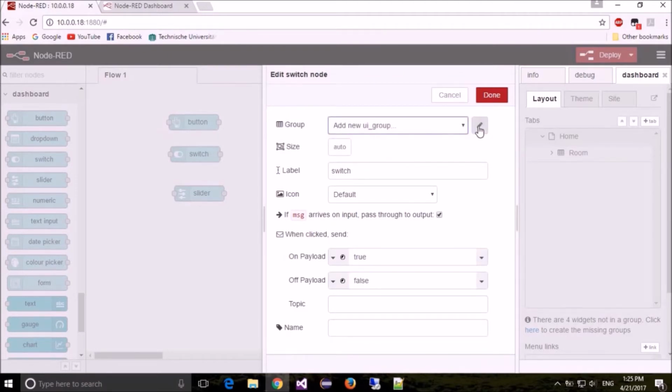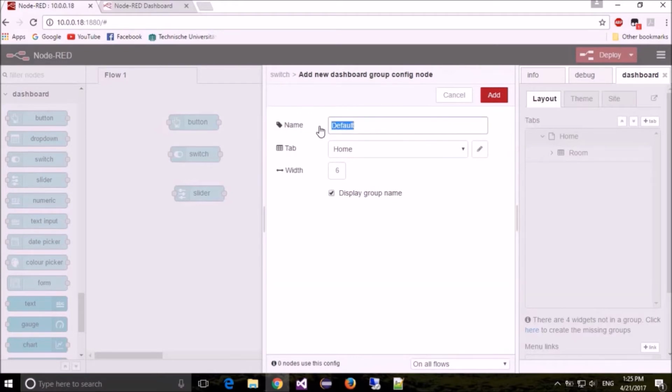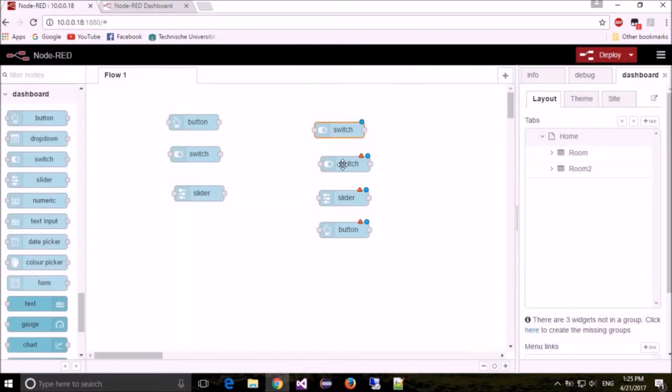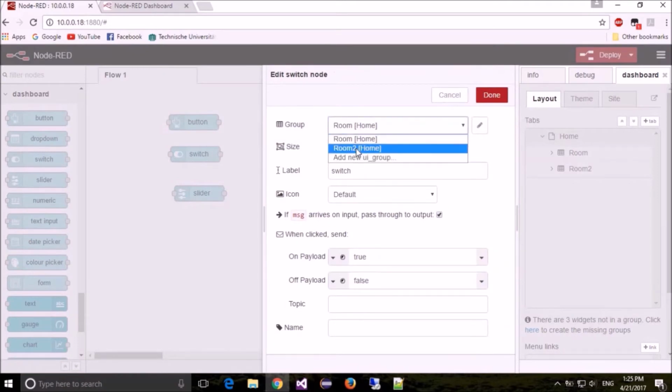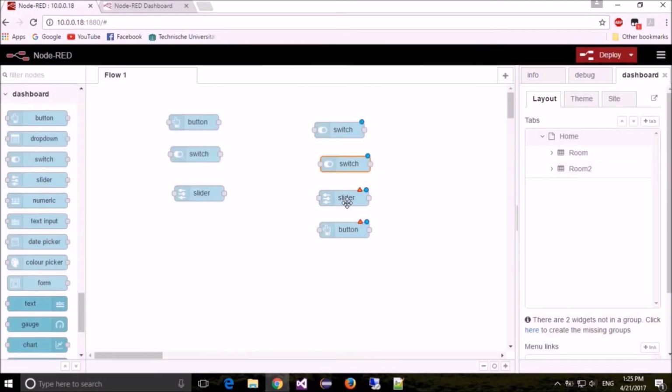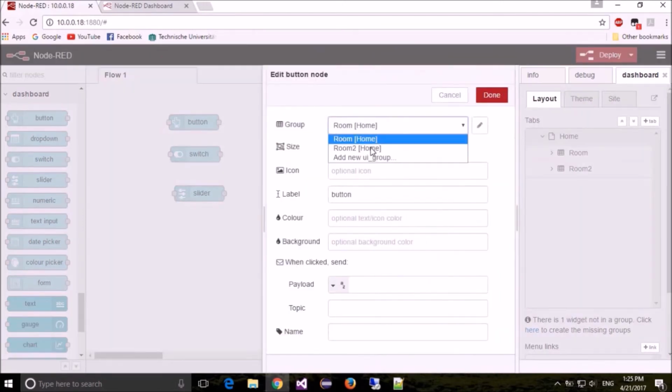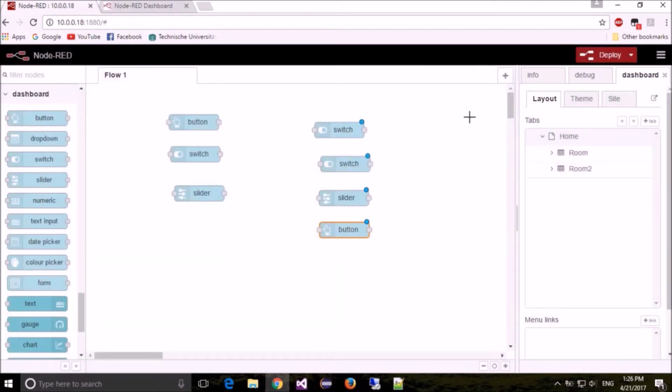So click on that and give it the name, for example room 2, under the home tab, and add, and done. And same for this switch, we will select room 2 group, and done, and same for the slider and this button, room 2, done. And we will add one more group.